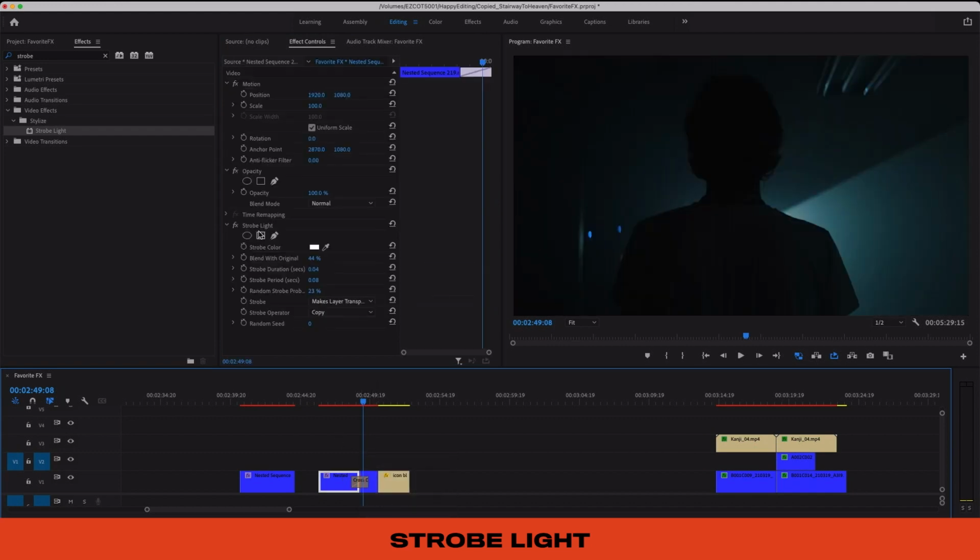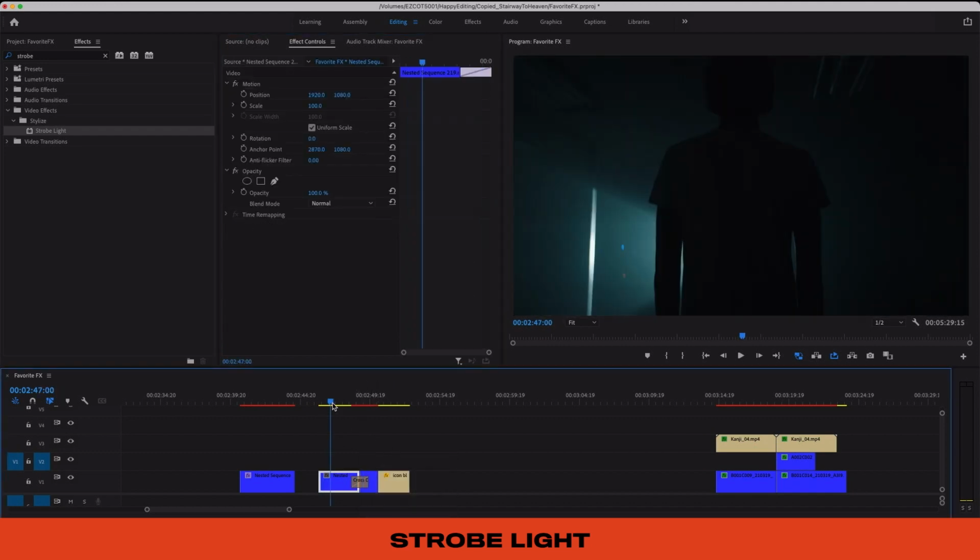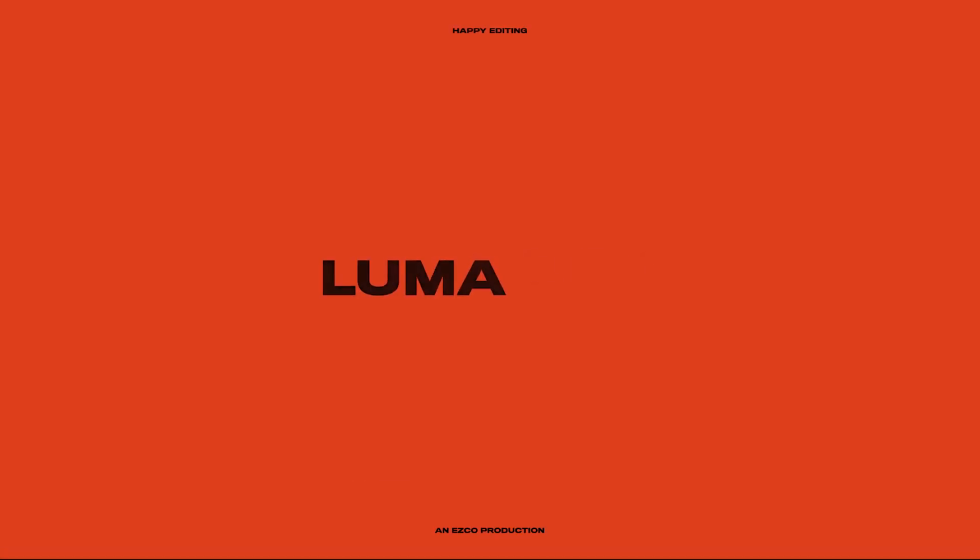Then crossfade the two pieces and you have this super interesting transition moment. Perfect for the crescendo of a song or something like that. All right, let's look at Luma Key.